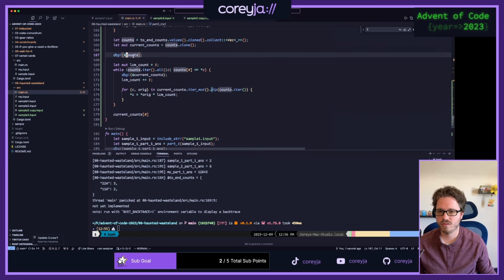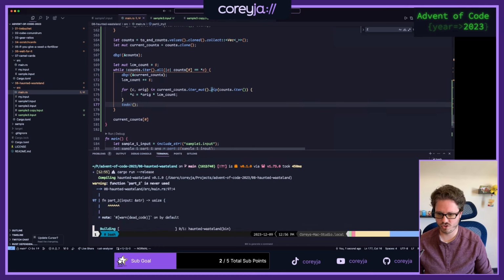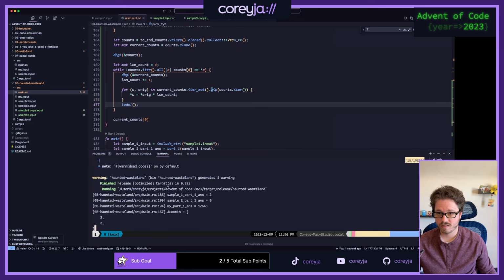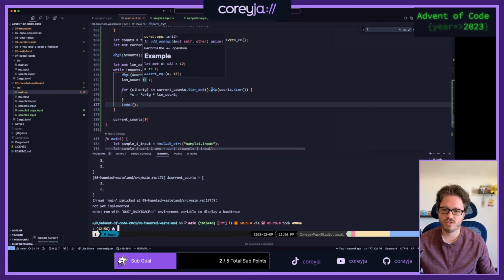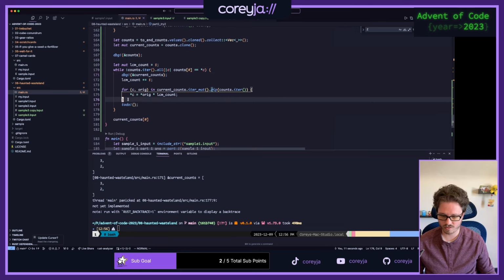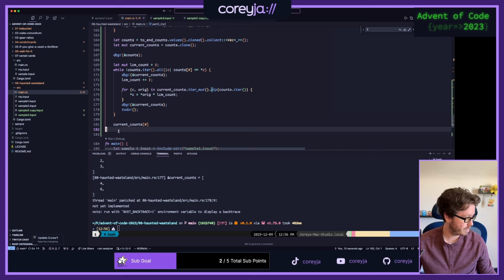Counts. Debug current counts. This should only take one loop, so it shouldn't even... Current counts was that, then we added it to 2, yeah. But then here, they should now be the same. Oh, this is not how least common multiple works. Not even a little bit.